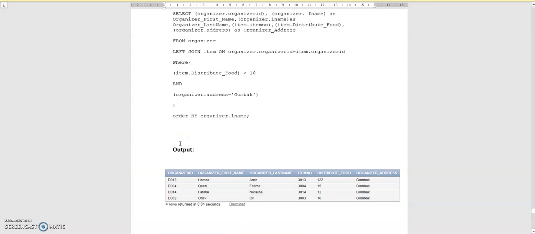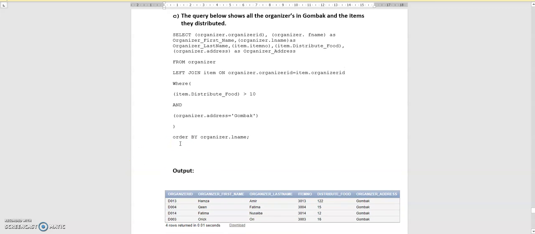For task 3, we have to find and do the query of the organizers who are in Gombak and as per the items they distributed. So we took select for organizer ID, organizer name, organizer's first name, last name, and then we have item number, distribute a food, like how many foods they have distributed, and then the organizer's address.